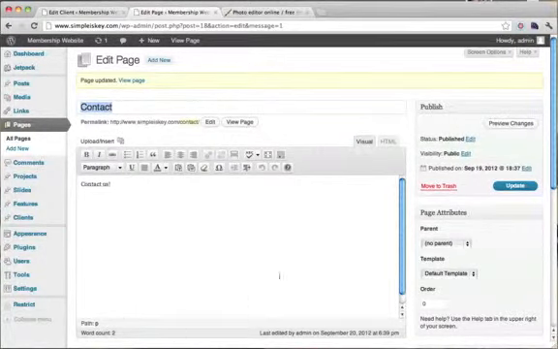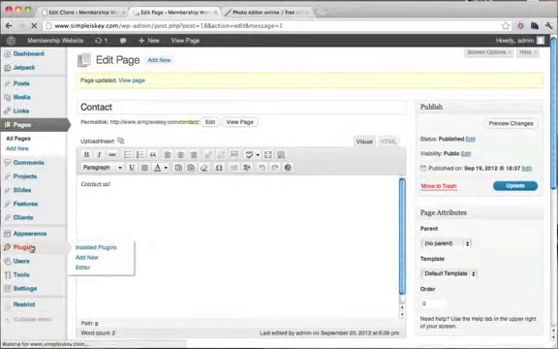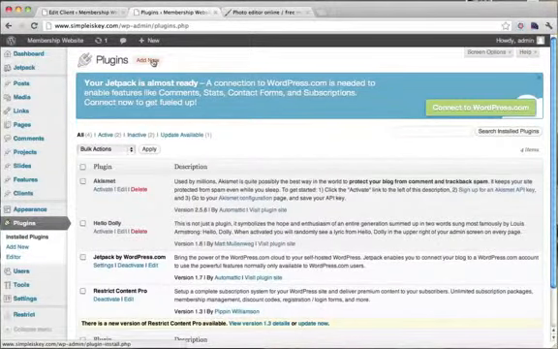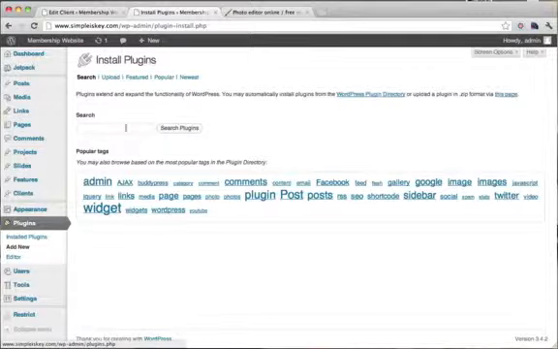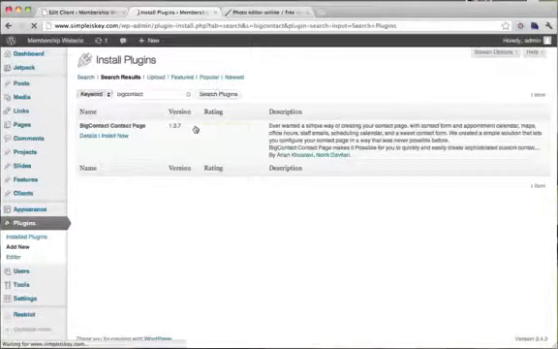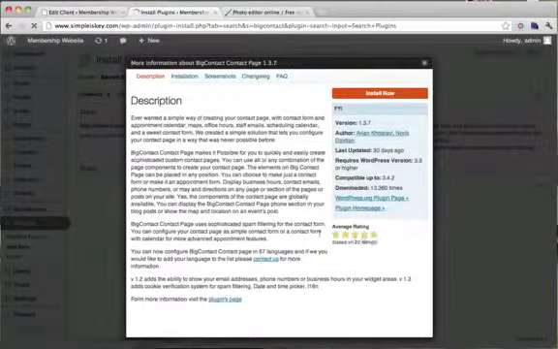And now I would like a plugin that allows people to get in contact with me, maybe fill out a contact form. So let's go to plugins and let's click add new. Let's search for a plugin called Big Contact. B-I-G Contact, Big Contact. And just click install now. Make sure you look at the ratings. If you could go to details and make sure it's a good plugin and just click install now.